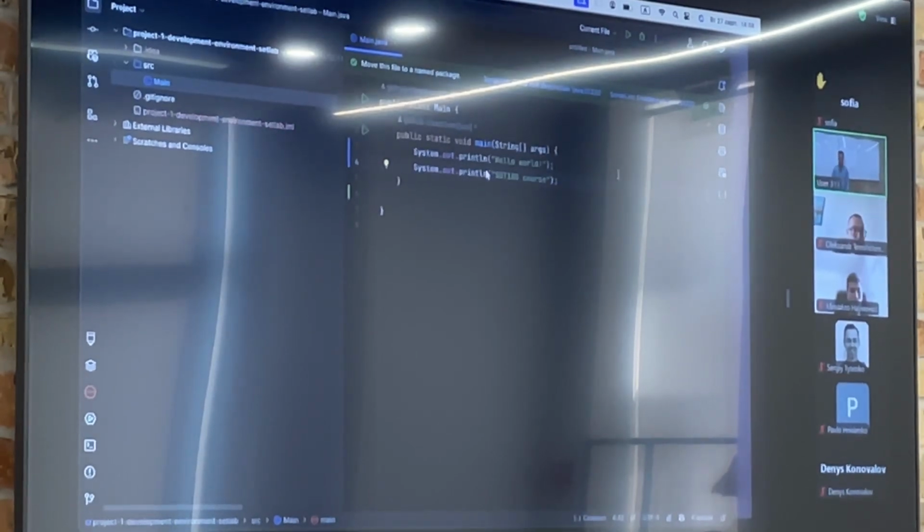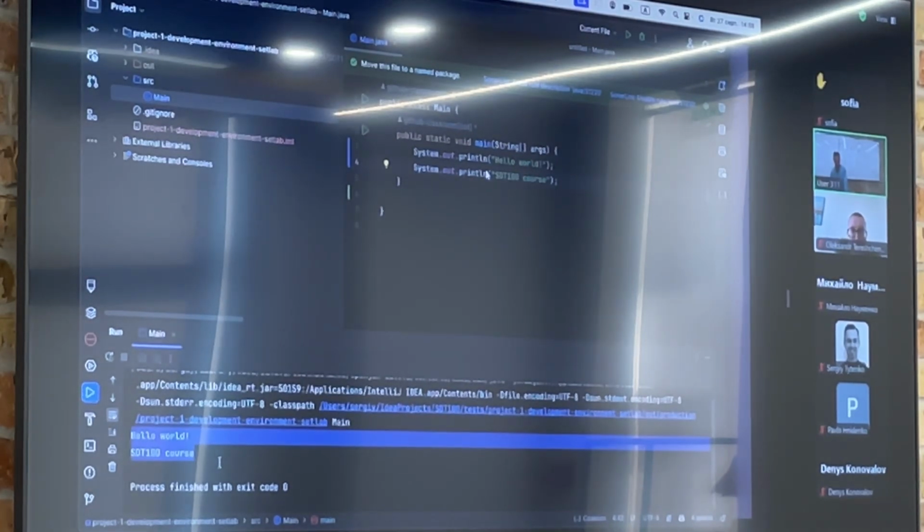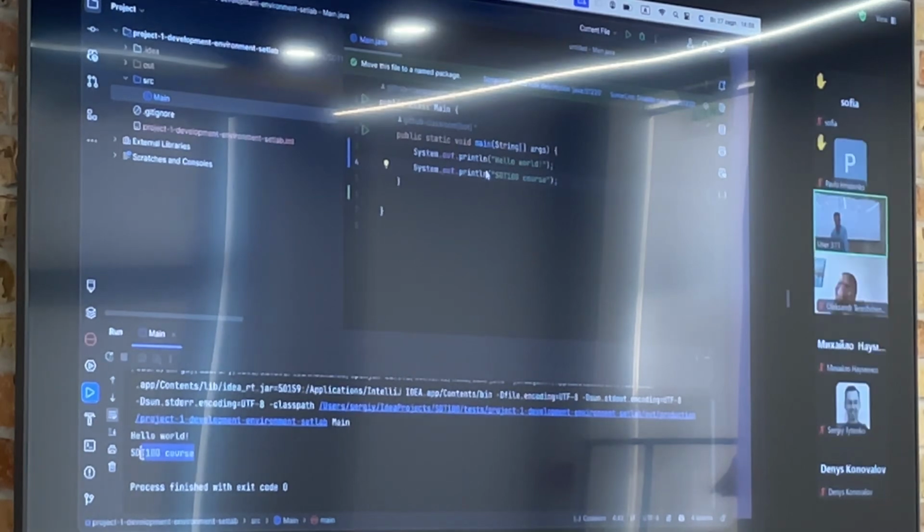So I could run this project. I just push this button. If I have Java SDK installed, my program will work, and I have here in the terminal the results: Hello World, SDT 100 course. And later I could commit.